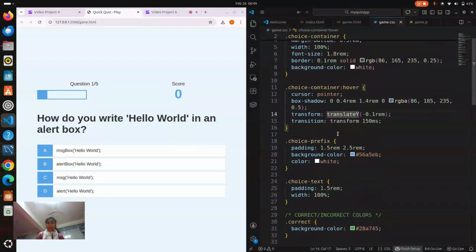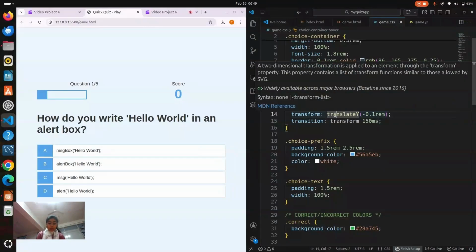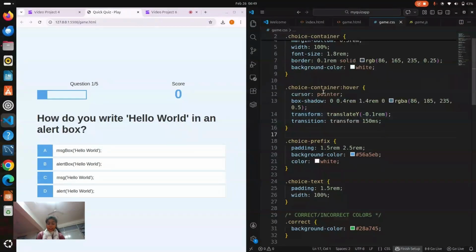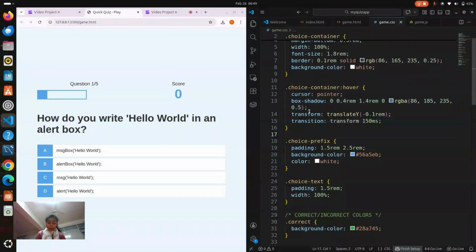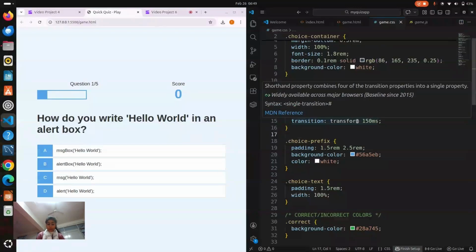Now we see the hover effect. What is the reason behind it? My second favorite part is the hover effect on our options. I wanted these options to feel like real physical buttons. So I added a hover state. When the user brings their mouse over an option, I use cursor pointer here. I also use the property called transform.